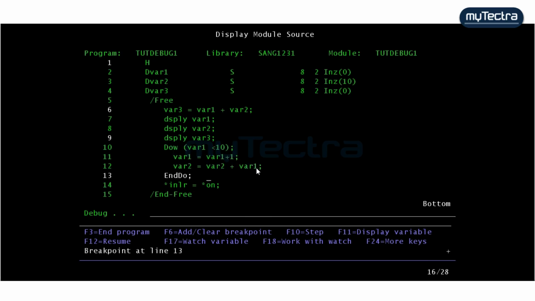So now let's say you don't want to run for 10 times. You just want to come out of this. So what you will do, you will just put the breakpoint on the next line after undo, whatever is there. So I put the breakpoint on line number 14 now, and I will remove the breakpoint from line number 13. So this loop will be completely done and the control will come to line number 14.